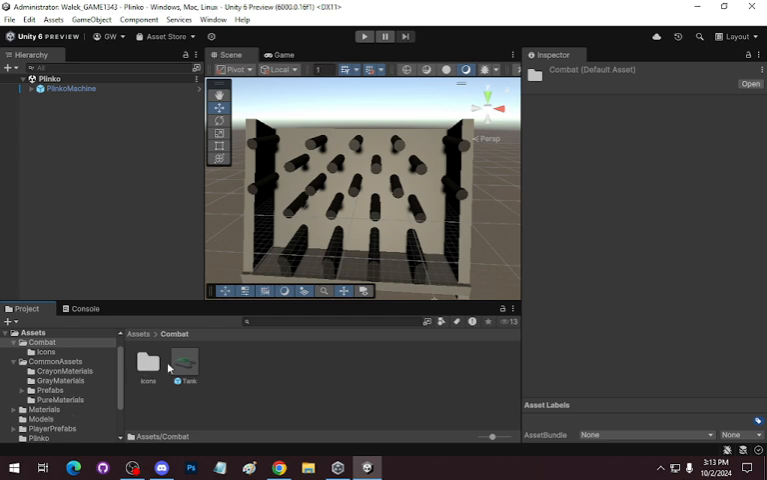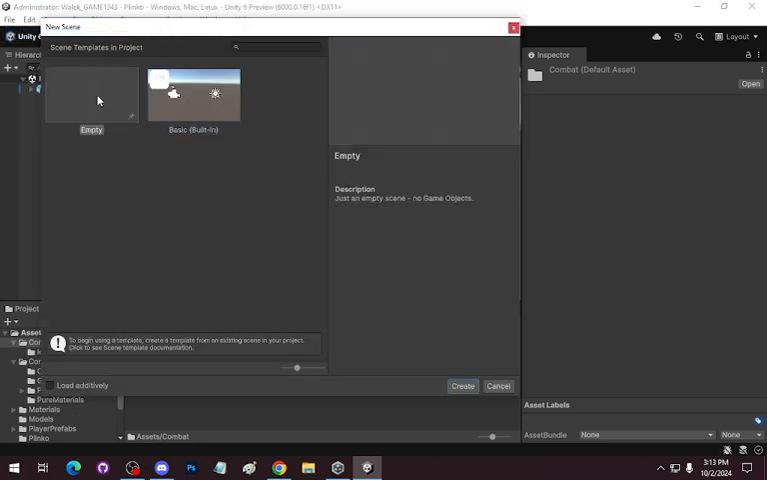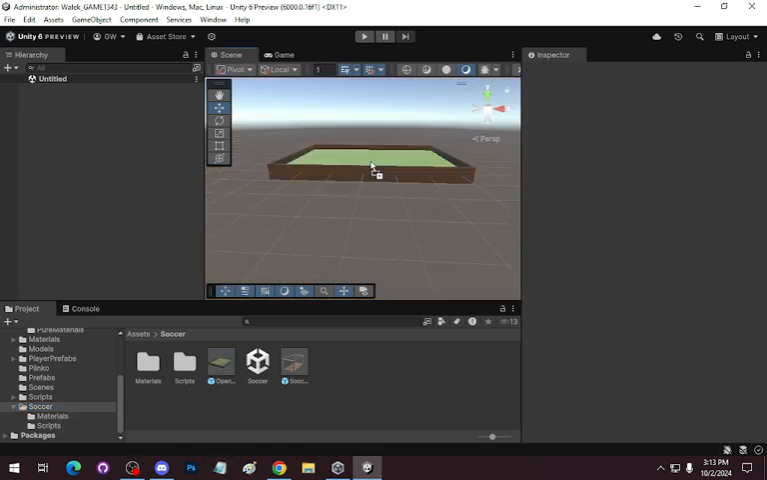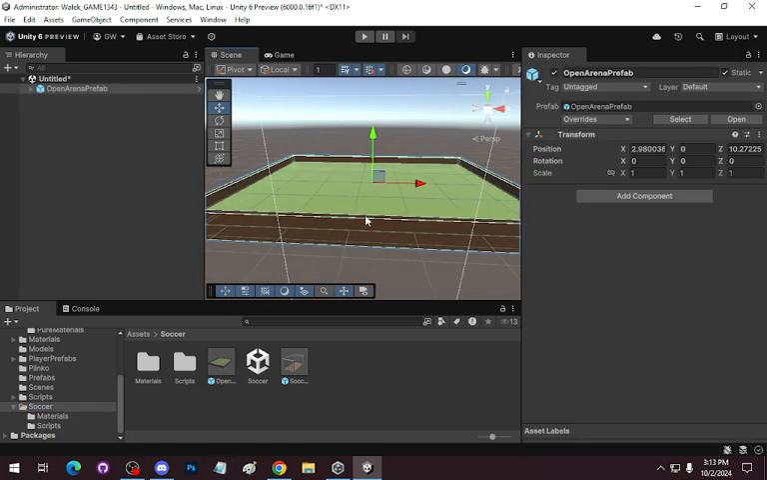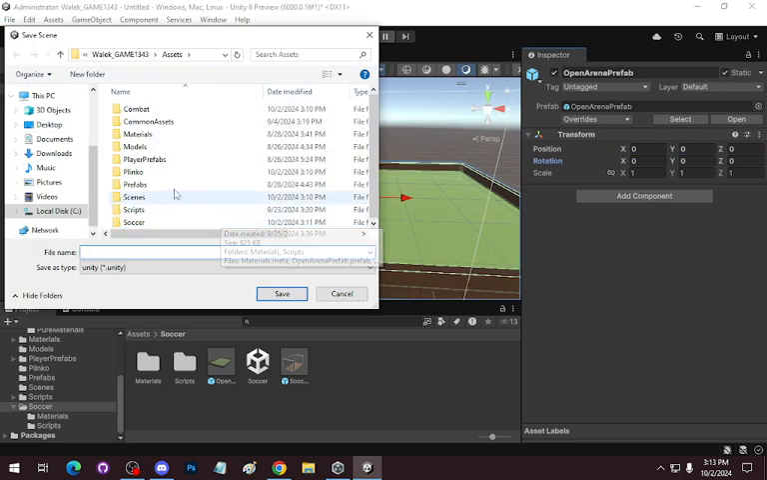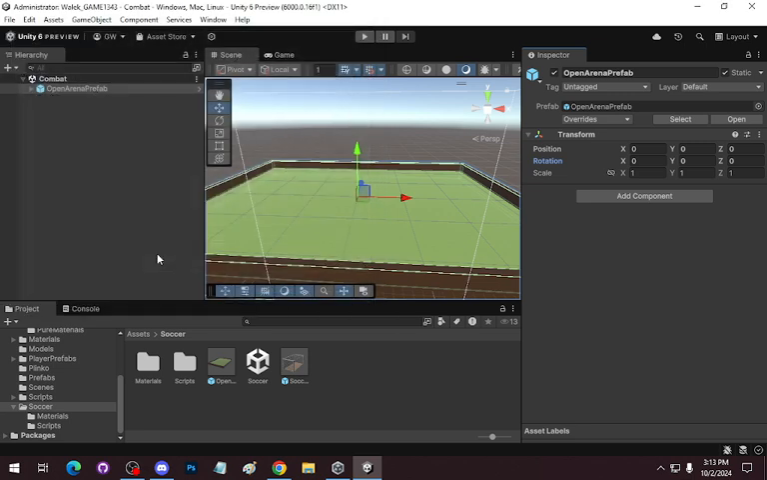And then finally, I'm actually going to build a new map, a new scene. It's going to be empty. I'm going to go into the soccer scene, the open arena, and we're going to just pull that out. I'll put that at 0, 0, 0. And I'll go to File and save this as Combat.